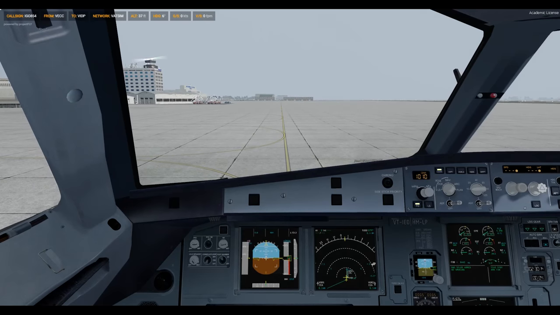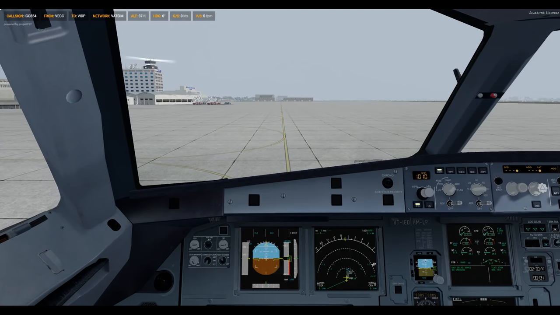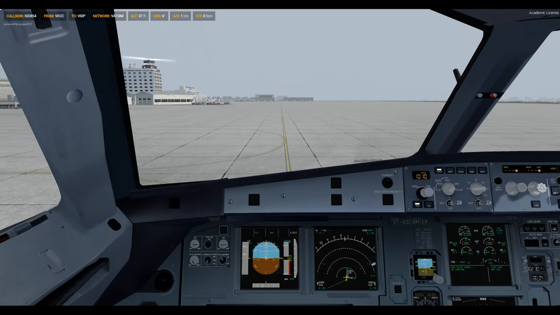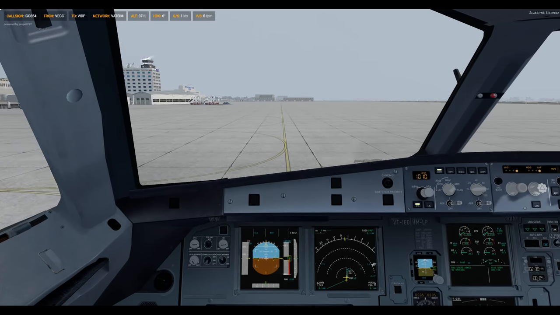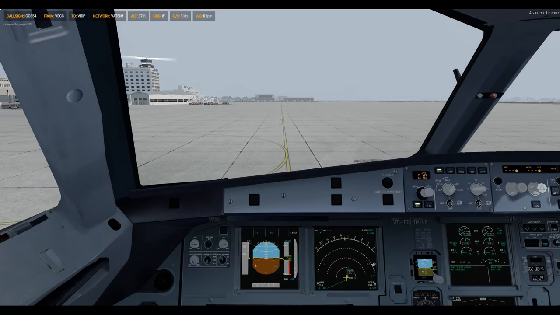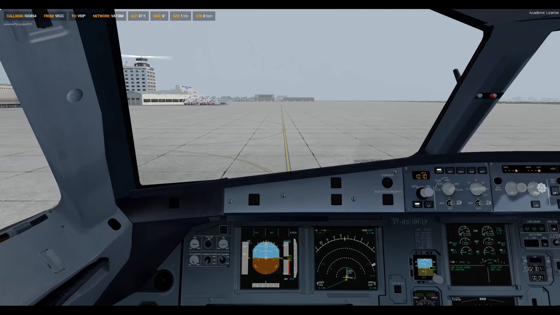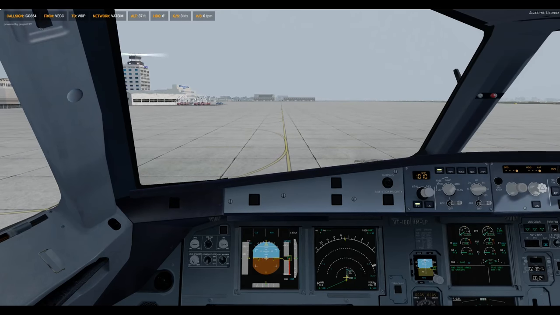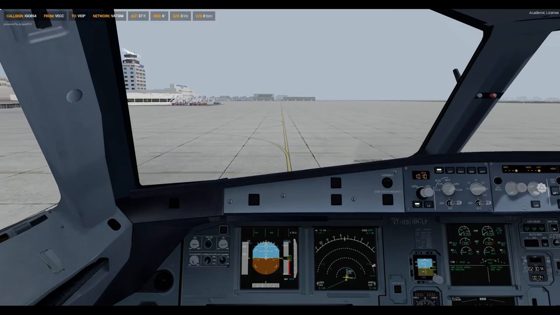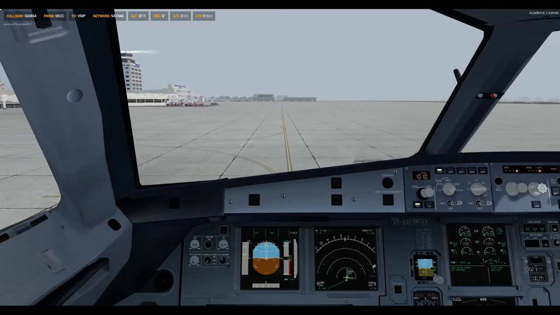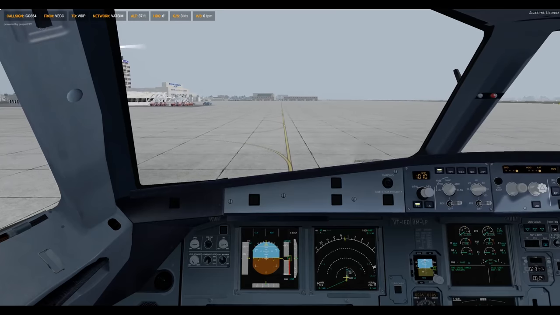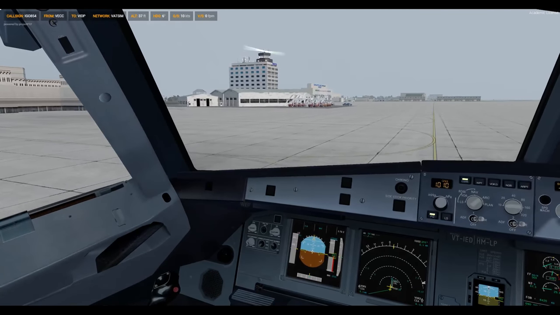Brake checked. Okay, brake check, that's cool. So here we have to go to taxi. The taxiway is holding point Alpha by Foxtrot Alpha, cross runway 19 right. So here, Netaji Subhash Chandra Bose International Airport.